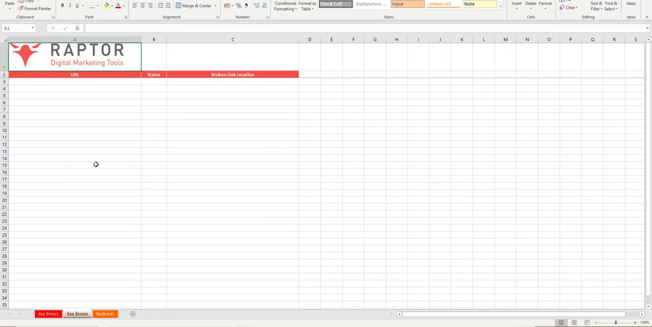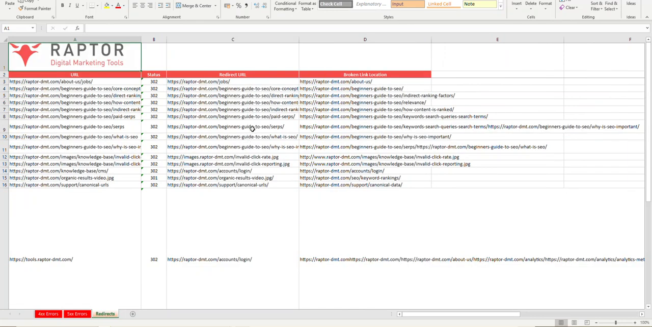In the 500 tab, although there's no data in this because we don't have any 500 errors on this particular crawl, you'll see the exact same information. And on the redirect tab, you'll see again this very same information. So the URL that redirects, the status code of that redirect, the location that it redirects to, and the location that you'll find the original link on.